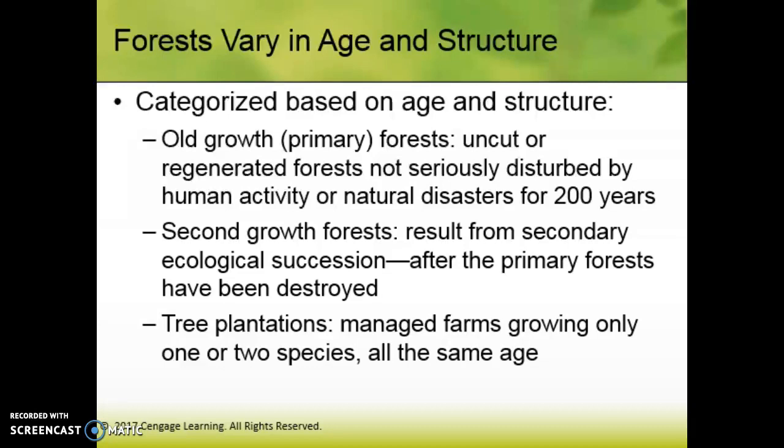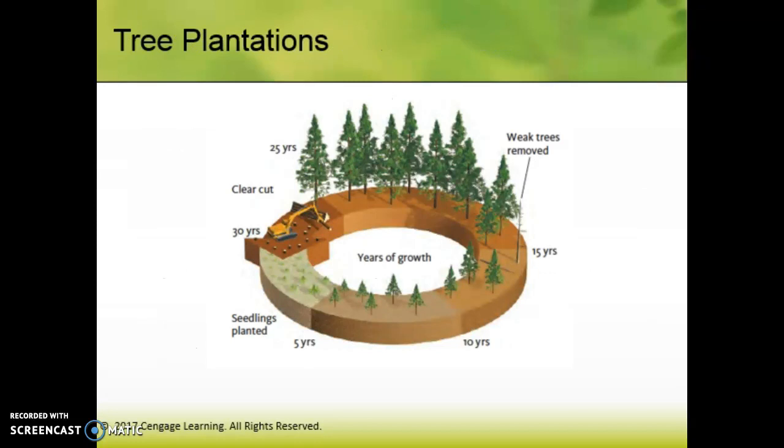Old growth forests, back at the top here, are really undisturbed natural forests that have basically been left alone for about 200 years or more. Second growth forest results from secondary succession. That's good, there's a tie back to a previous unit. So primary forest has been destroyed within the last 200 years and the forest is growing back. Maybe that's forest fire, maybe that's deforestation, don't know.